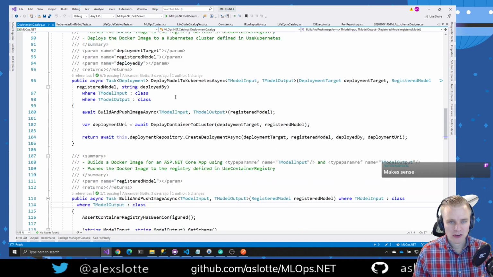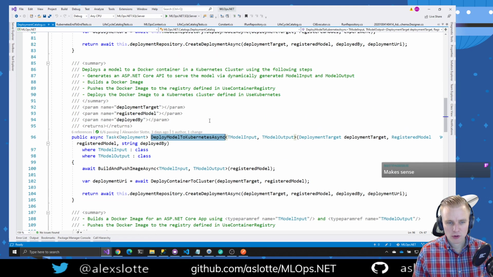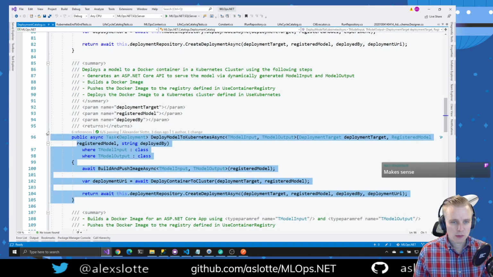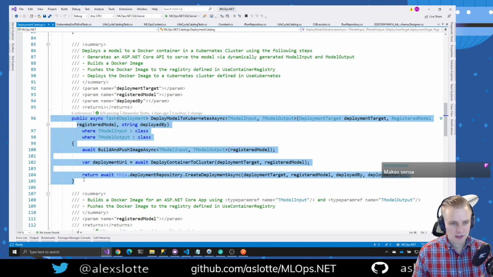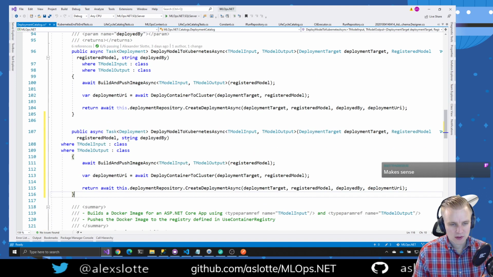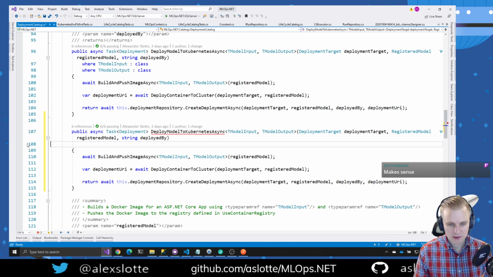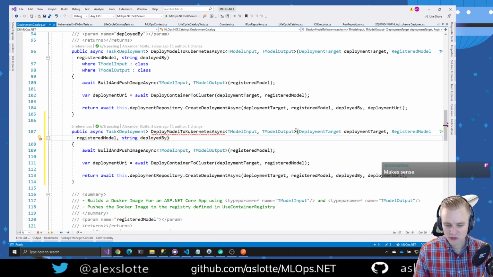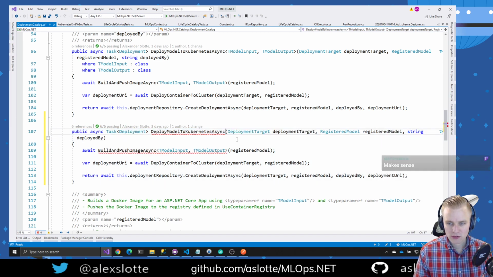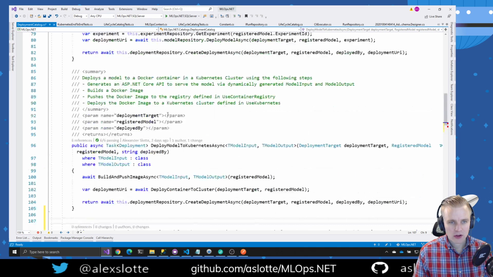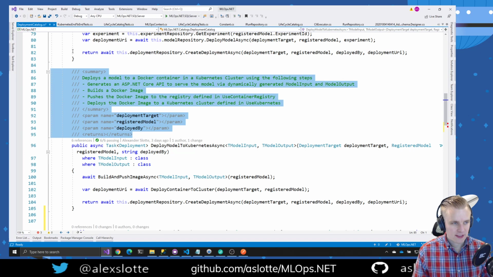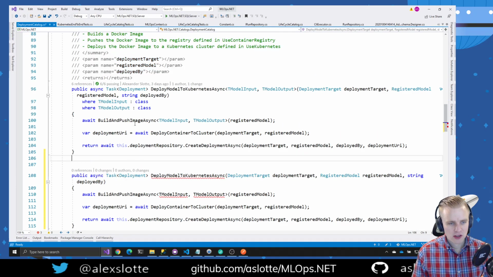In general, we want to have this deploy model to Kubernetes sync, but we don't want to have these inputs. So I'm going to be very selfish here. I'm just going to copy this method, and we're going to remove these inputs, because that's what's going to be the method signature that we want to use here. Okay, and we'll go ahead and copy this definition here.